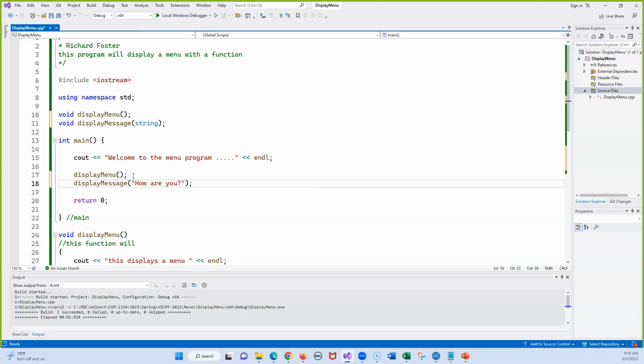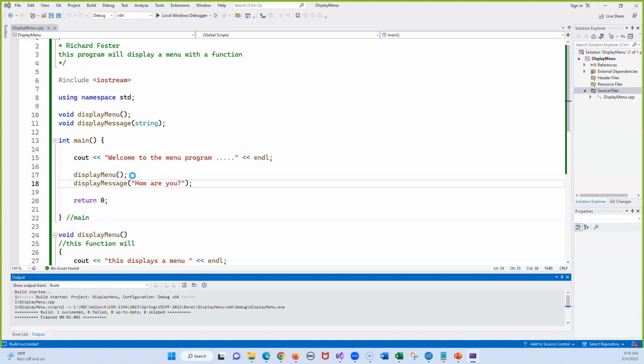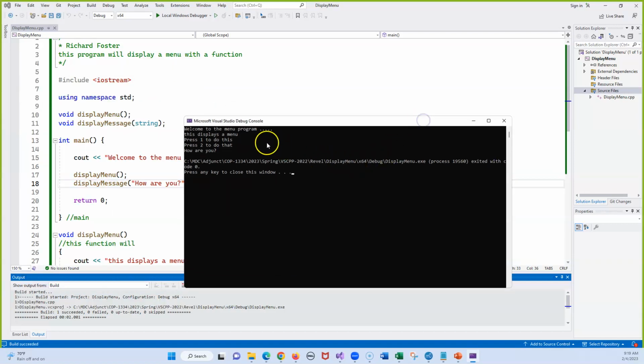So let's test this now. So we should get our menu first. Then we should say something that says, how are you? It says display is our message. Then it says display how are you?